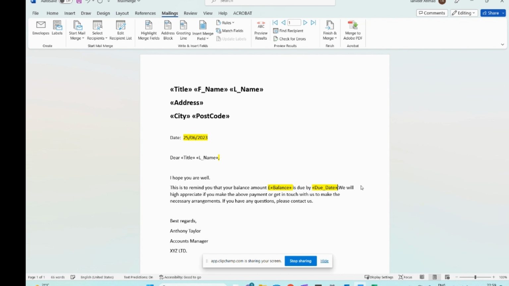So after this, I should have a full stop, and then we will highly appreciate it if you make the above payment or get in touch with us to make the necessary arrangements. If you have any questions, please contact us. It's just a letter. It could be anything in your specific situation. It could be a reminder of exams for students, a reminder of assignment submissions, or maybe a fee to pay. So in a business environment, it could be any situation.